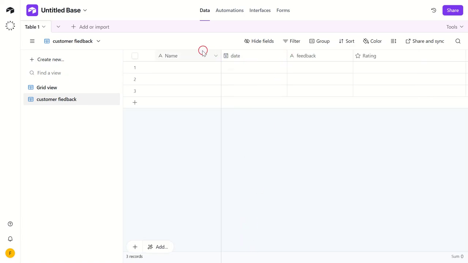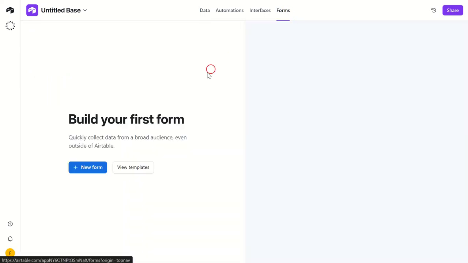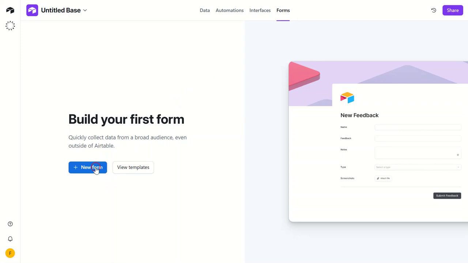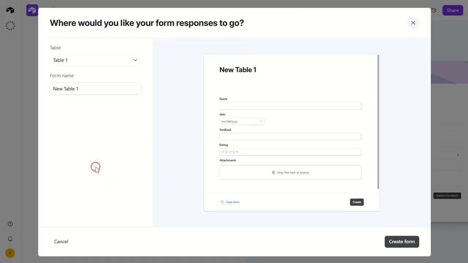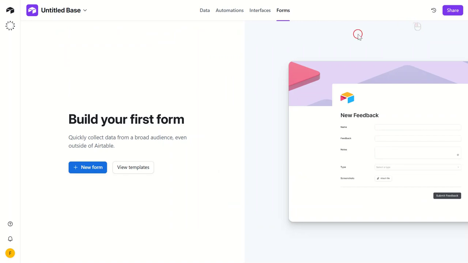Next up, we'll set up our form view. The reason we do this is to create an easy-to-use feedback form for our customers. Click on Add View, select Form, and drag your columns into the form. Remember to make your questions clear and concise to get the best responses.